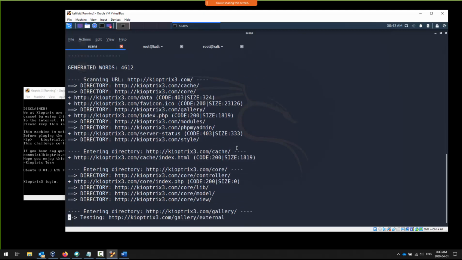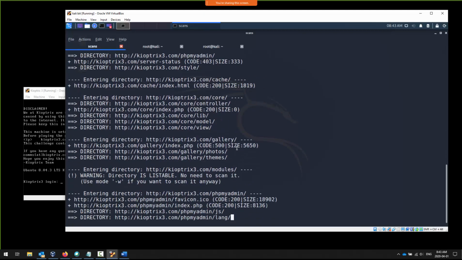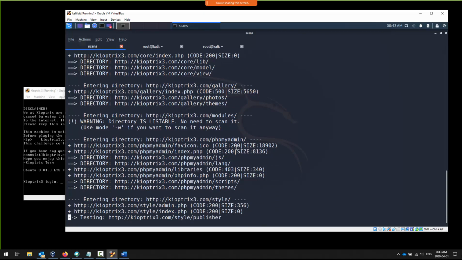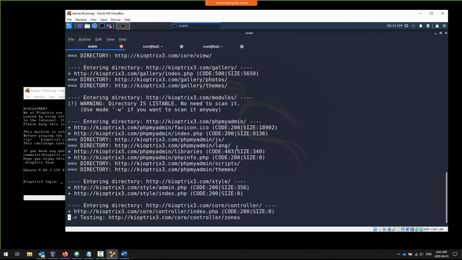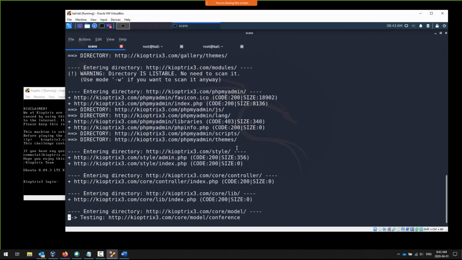If you do this wrong, please be advised, and this is very important, and I'll just quickly mention, we're seeing some interesting results. phpMyAdmin, interesting.